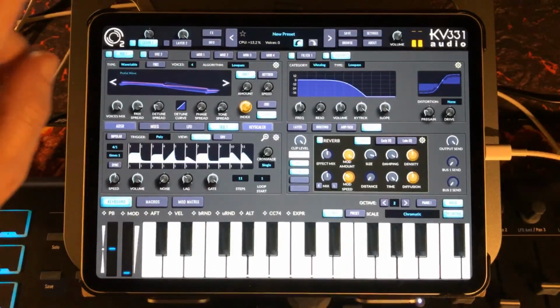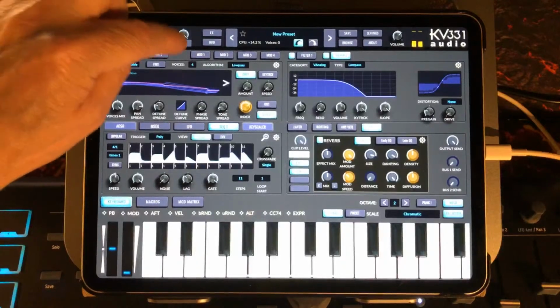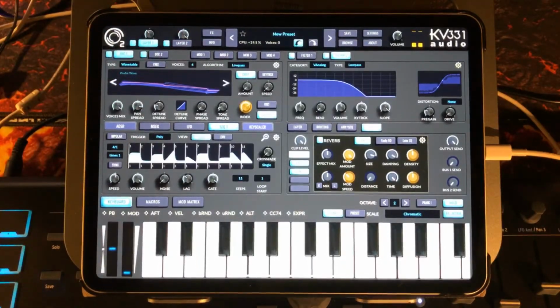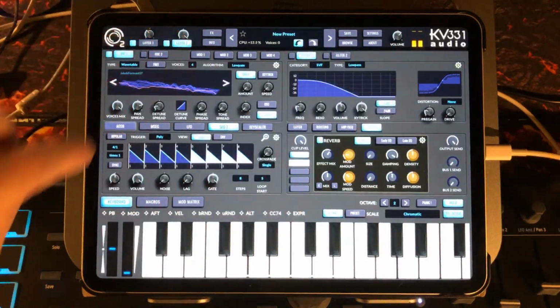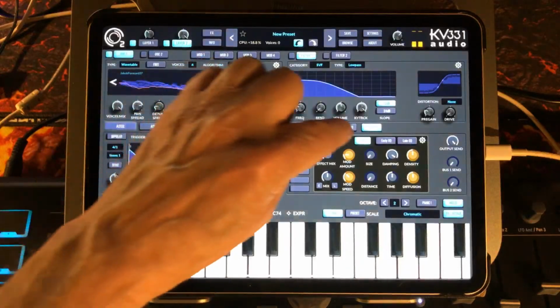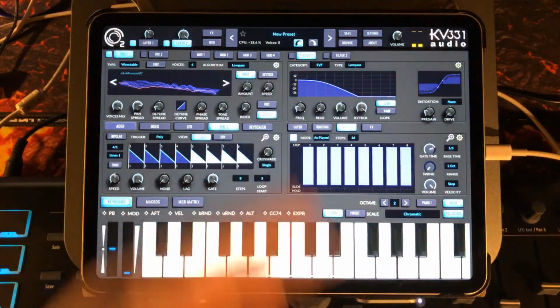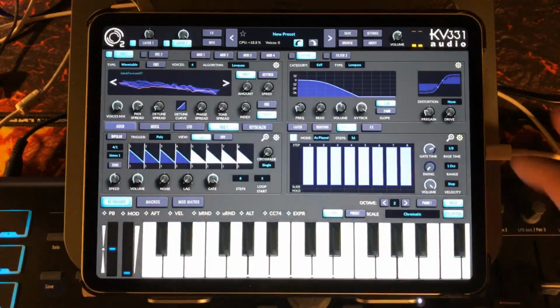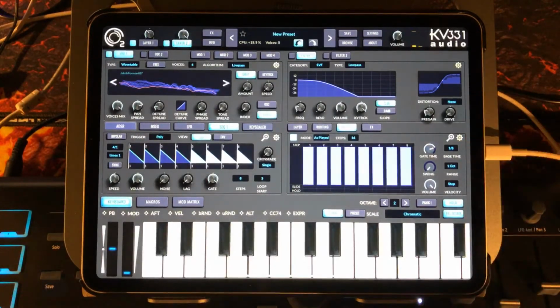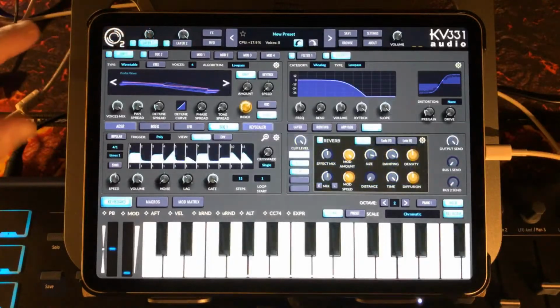Do you know what might be really nice? Let's just switch layer 2 back on. So we've got this. Let's look at layer 2. Layer 2's ARP. 16 steps. 1/8 bass time going over 1 octave. Epic. Let's go back to layer 1.